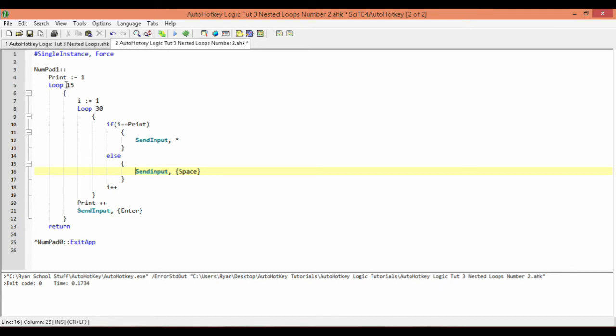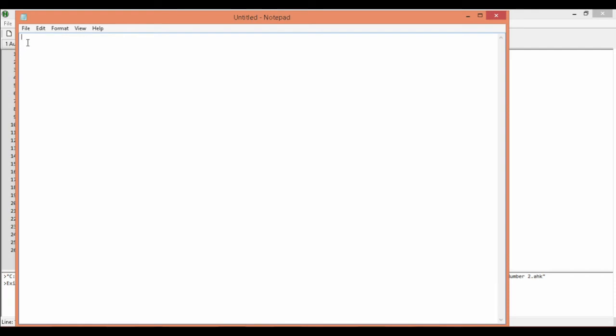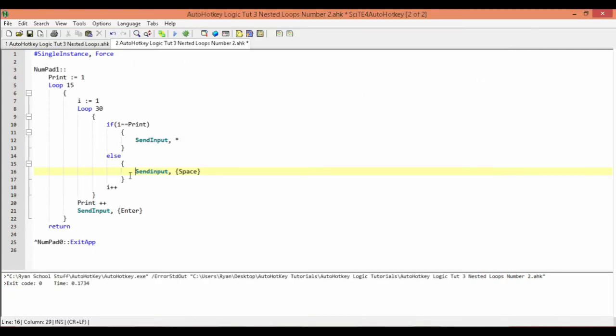So our outer loop is our y-axis. Our inner loop is our x-axis. So if I look at this, this is our x-axis. This is our y-axis. So let me just save this program. I think I have everything that I need.